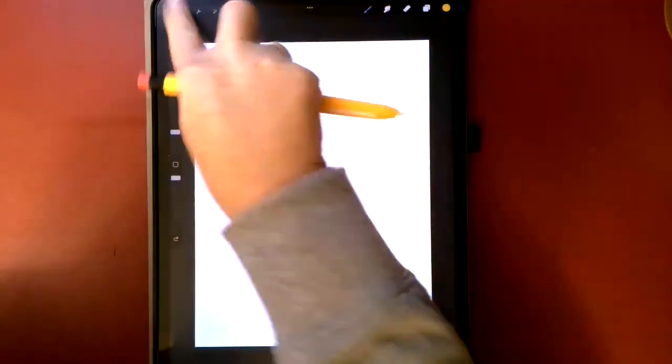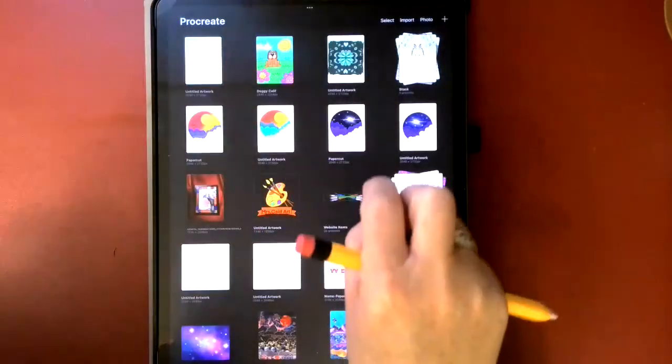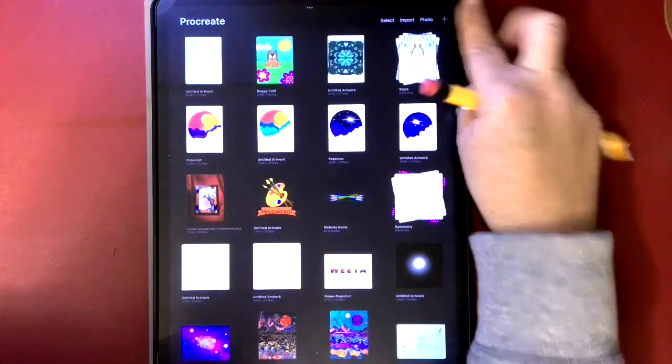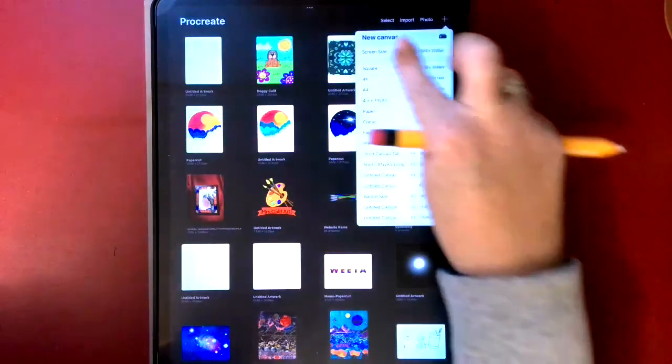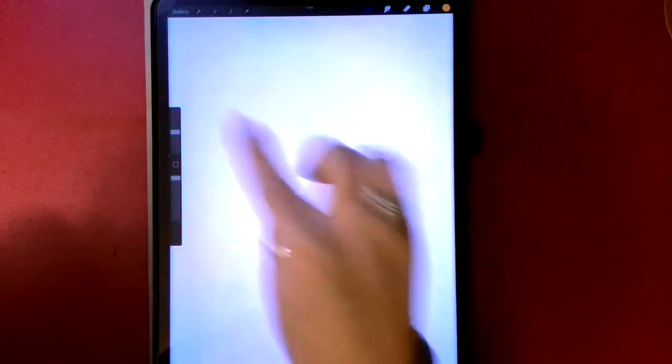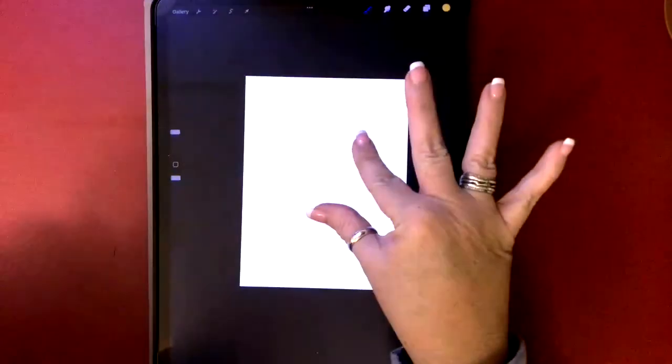And yours probably opens up into a gallery. So what you want to do is tap the plus sign over here on the right side, and you want to choose screen size. And we're going to want to shrink the screen a little bit so that we can see on the outside edges. So you just take 2 fingers and you pull it together.